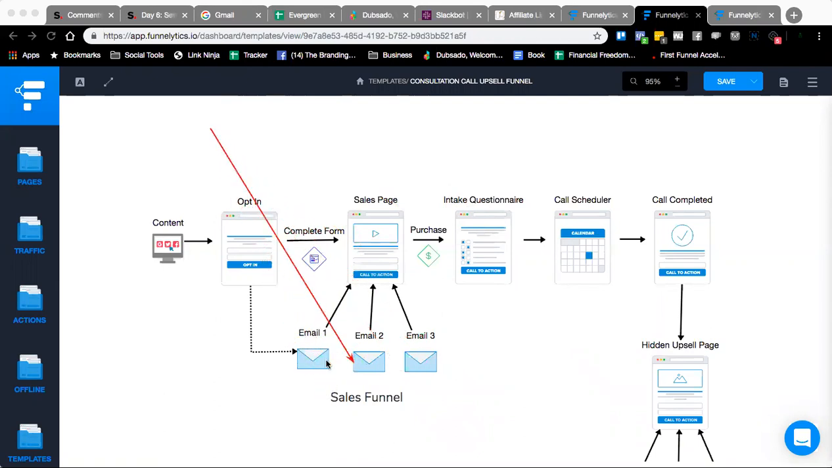So you're going to have 3 emails that are going to send people to the sales page, get them excited about what you're selling, but also promote your calls and entice them to complete the intake questionnaire.